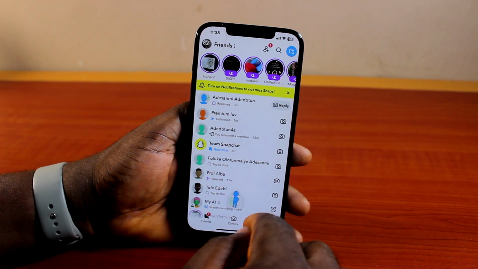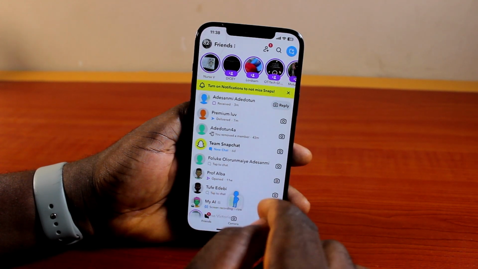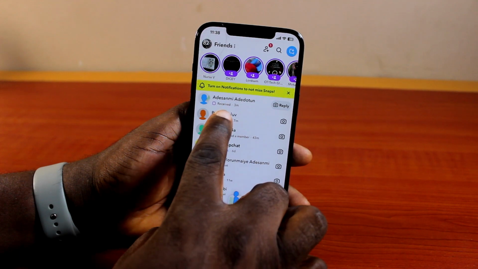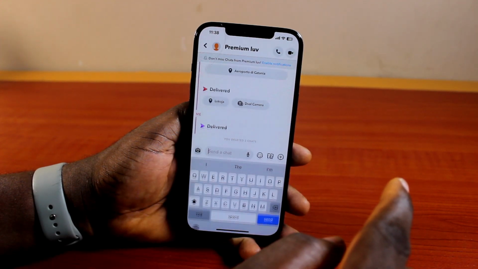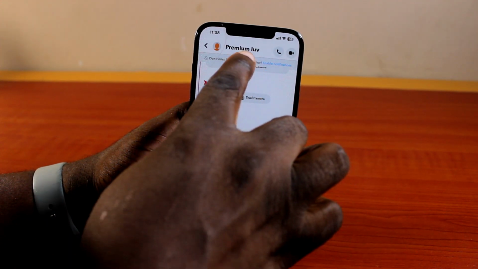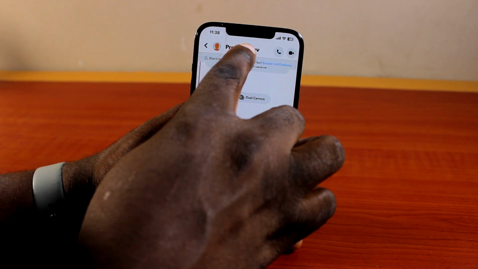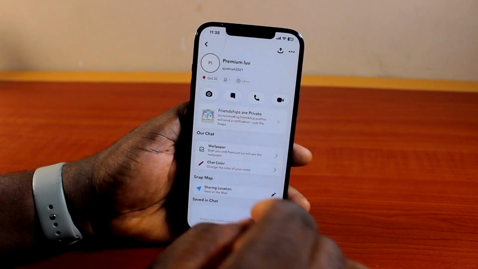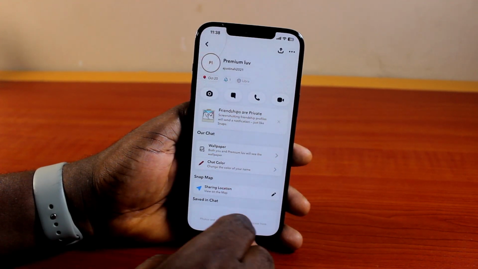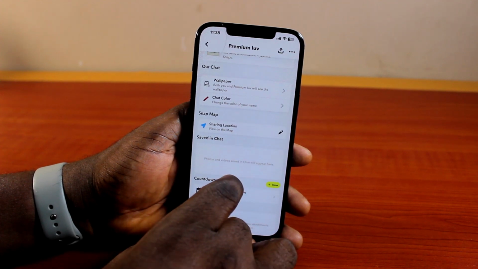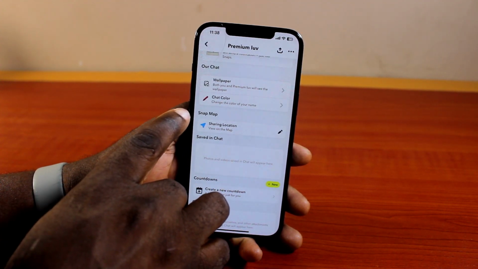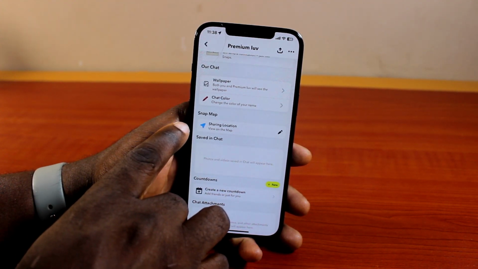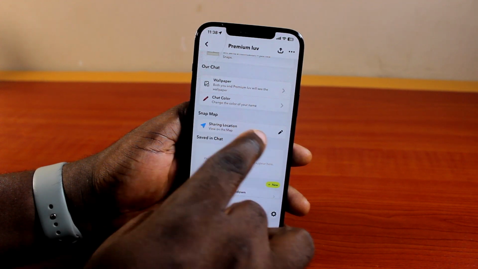Now select the friend you want to send a location snap to on your Snapchat account, and then click on it. Once you click on it, go ahead and click on their profile name or username to go to their profile page. Now, on their profile page, just scroll down a bit. They're going to say Snap Map, and they're going to say share location. So go ahead and click on sharing location.